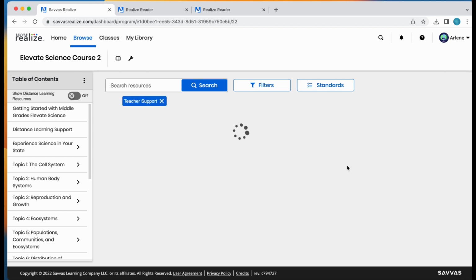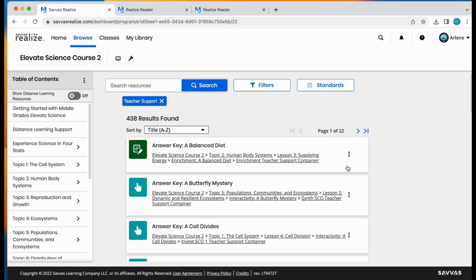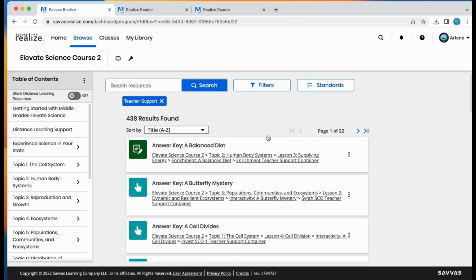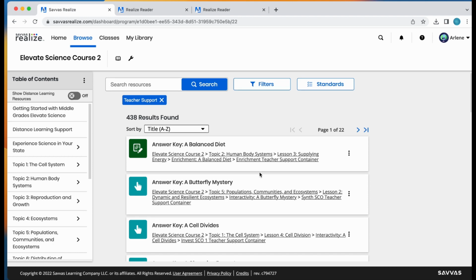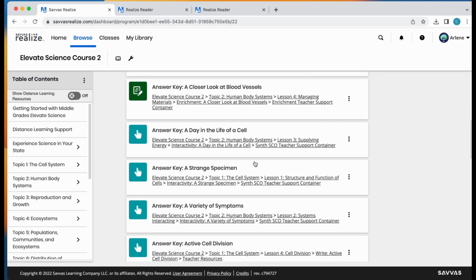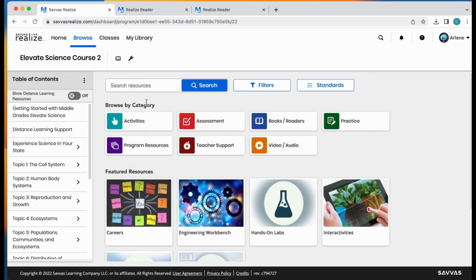Here on the teacher support tab, I'm going to show you what you can see here. You can see specific answer keys and stuff. Again, you can see those answer keys by going right into your teacher text. But if you're looking for something very specific, you can also search for it, or you can go right under the actual title of whatever it is. So, answer key for a day in the life, and me right back to here.